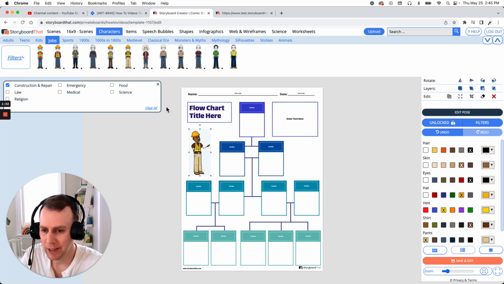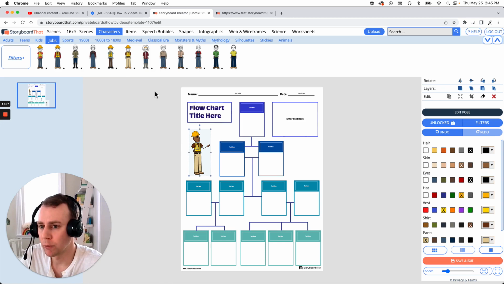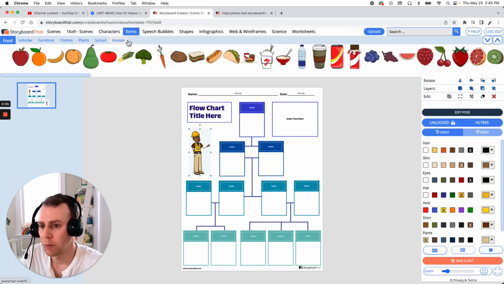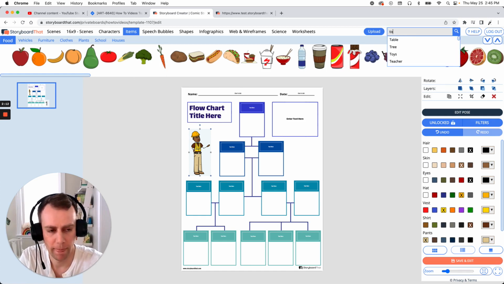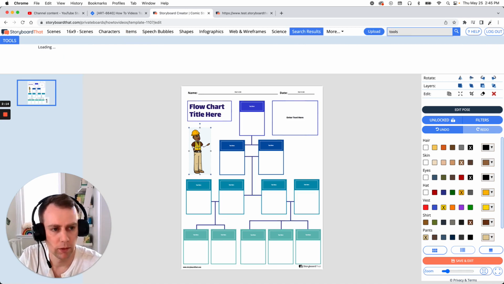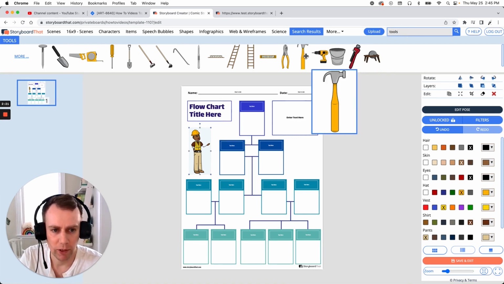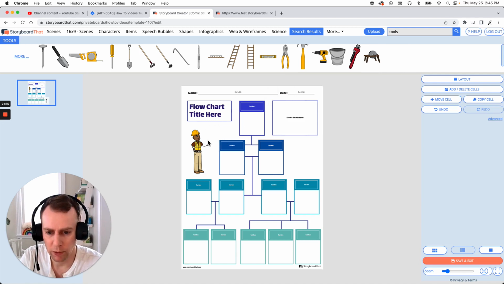All right, now next is items. You can browse the items menu and go through all of these great categories here, but if there's something specific that you want, you can just search for it in the upper right hand search menu. I feel like our construction worker here needs a tool or two, so let's search for tools. All right, we have a whole lot of great tools. Let's go with the ever classic hammer. So just like our character, we drag and drop it into our storyboard.